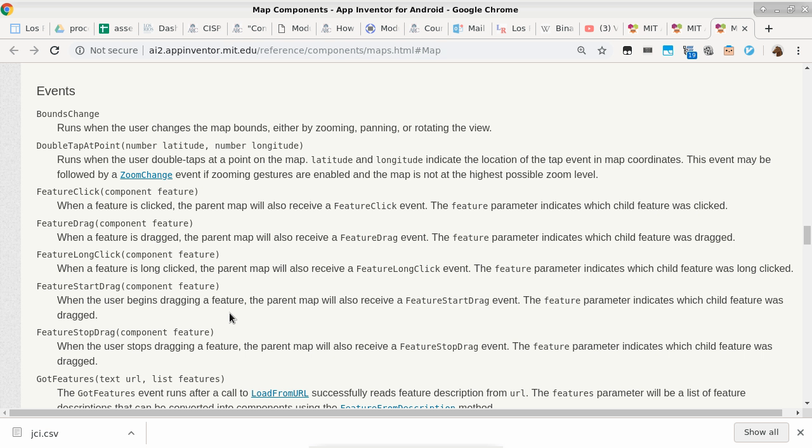Feature click, you can click on it and it returns a feature. It tells you what feature is being clicked on. Feature drag, it tells you what feature is being dragged. Long click, start drag, and so on and so forth. So it shares a lot of common elements with Canvas. You can kind of look at the feature like a sprite, except it's not, okay? Because everything within a map are not in two-dimensional pixel-based coordinates.